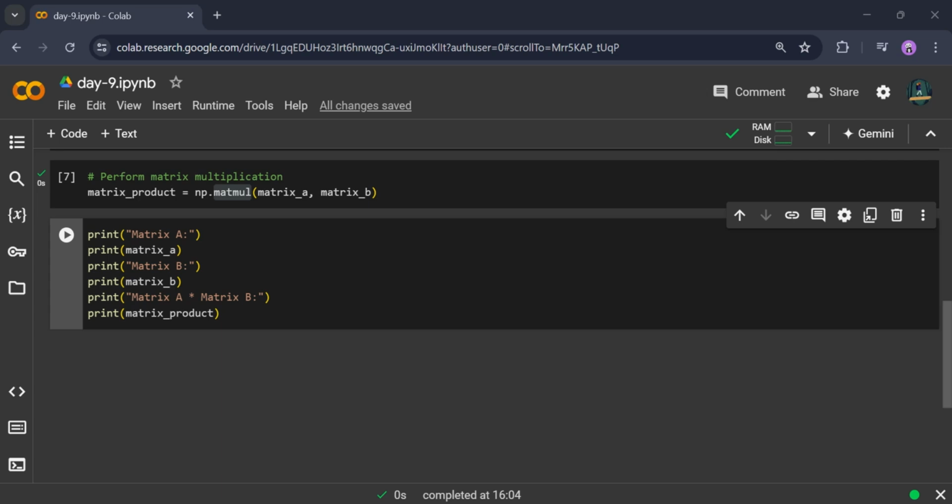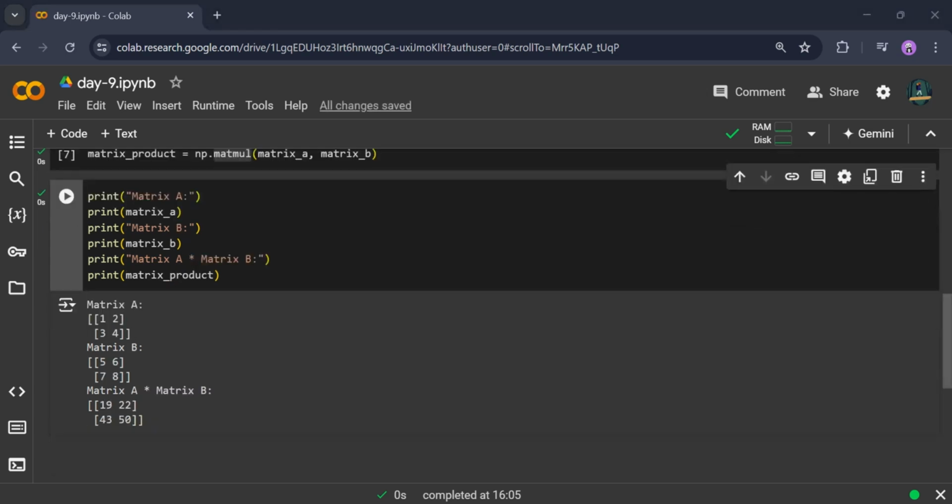Let's print the original matrices and the result of their multiplication. And that's it. We have successfully performed matrix multiplication using Python and NumPy. Matrix multiplication is a crucial operation in many applications, and now you know how to compute it efficiently.